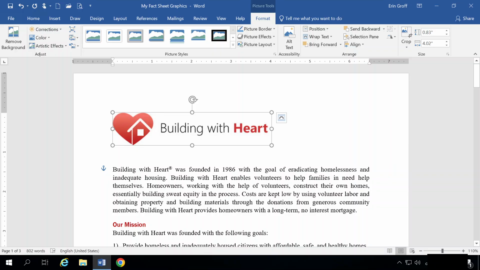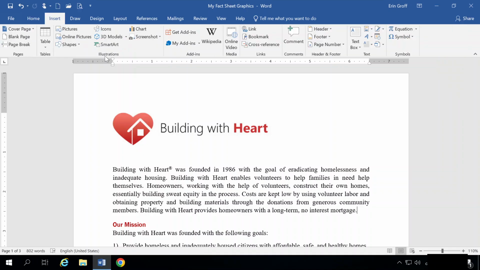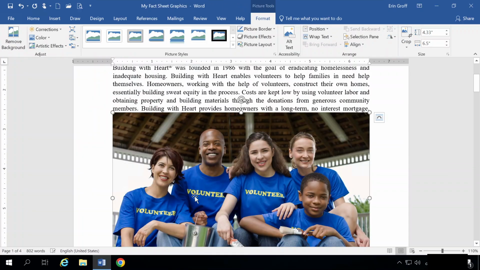Number 3, insert an image after the first paragraph. Position the insertion point after the last sentence of the first paragraph as shown. So we want to put our cursor right after the period after mortgage. And here we're going to insert the BWH Volunteers picture. Go up to Insert, Illustrations group, and select Pictures. Select the BWH Volunteers graphic and click Insert. And the picture appears directly beneath the paragraph.